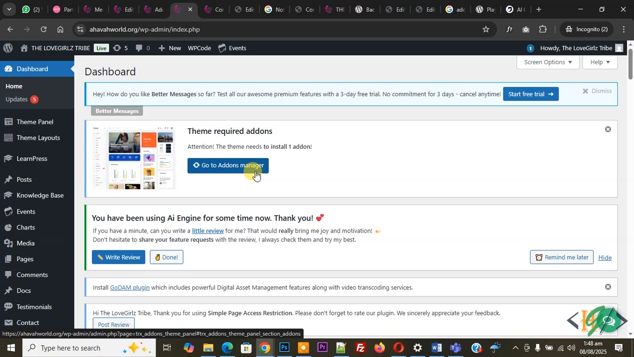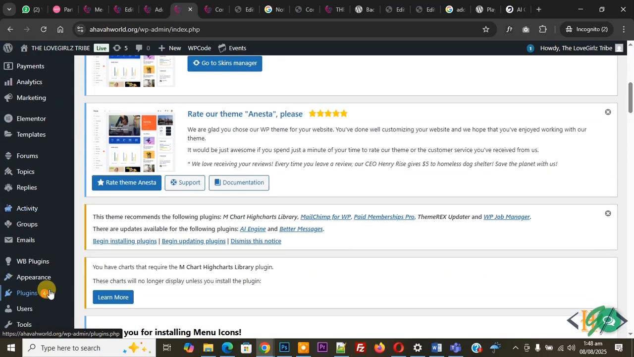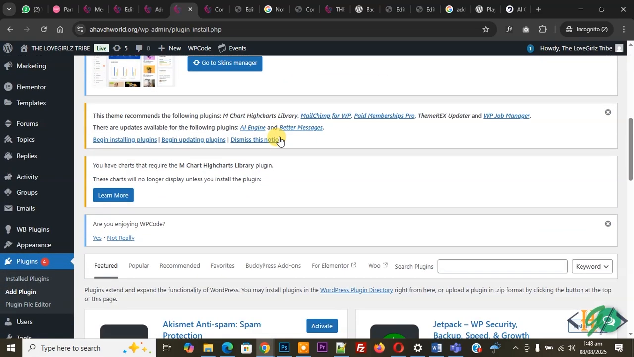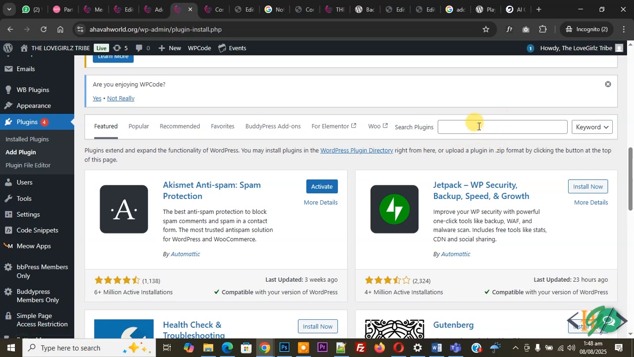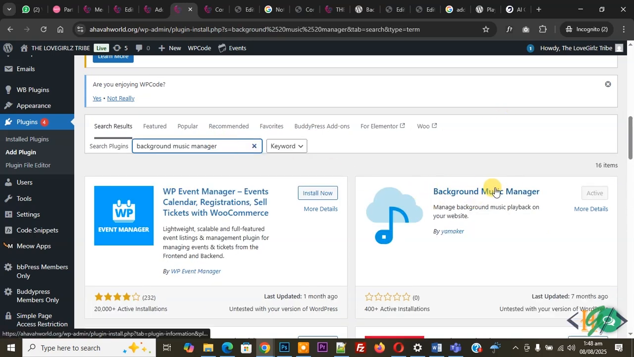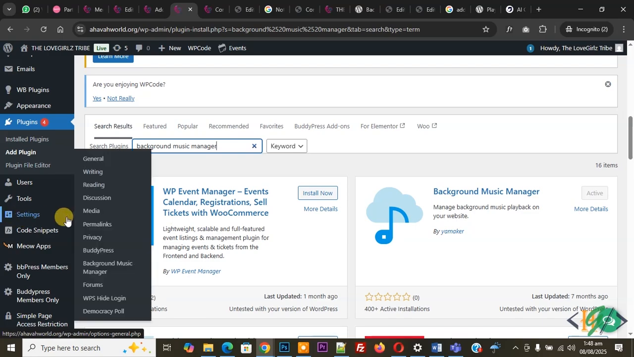On the left side you see Plugins. Click on Add Plugin. Then in the search plugin box, write Background Music Manager. So this is the plugin we will use. You will install this plugin and activate it. And after activation, on the left side you see Settings, and then you see Background Music Manager.